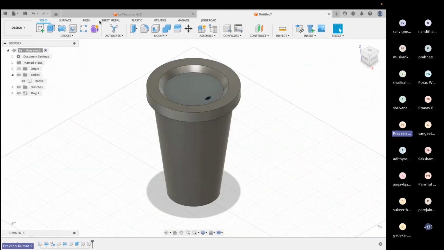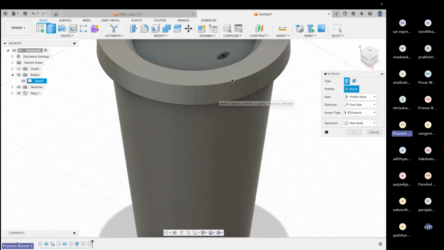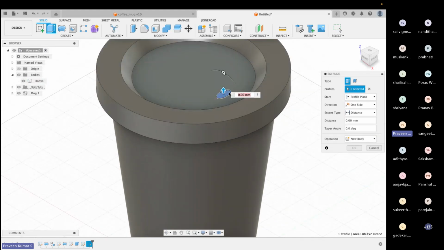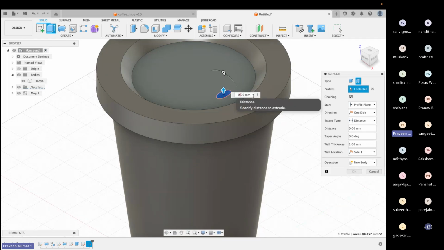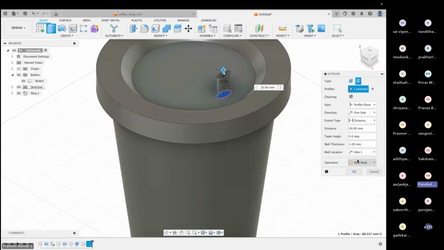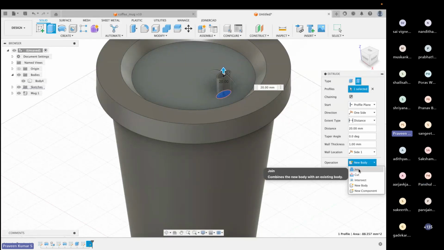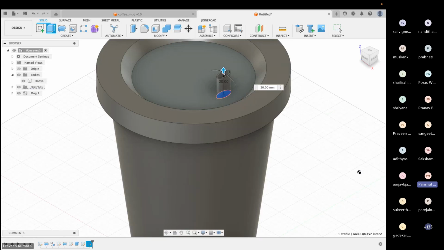you click on extrude here first, and then you click on this ellipse and you give a thin extrude. On clicking extrude, you'll get these two options here. And then you click thin extrude and you send it upwards for a distance of 20. Okay, got it. And then for the operation, make sure you give join and not new body. Yeah, got it.